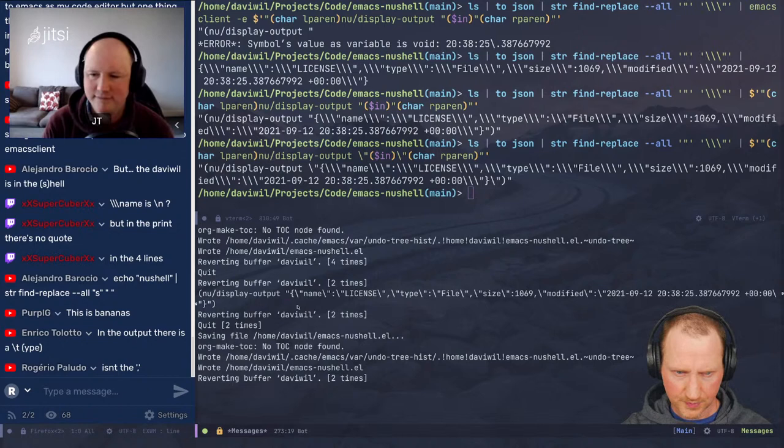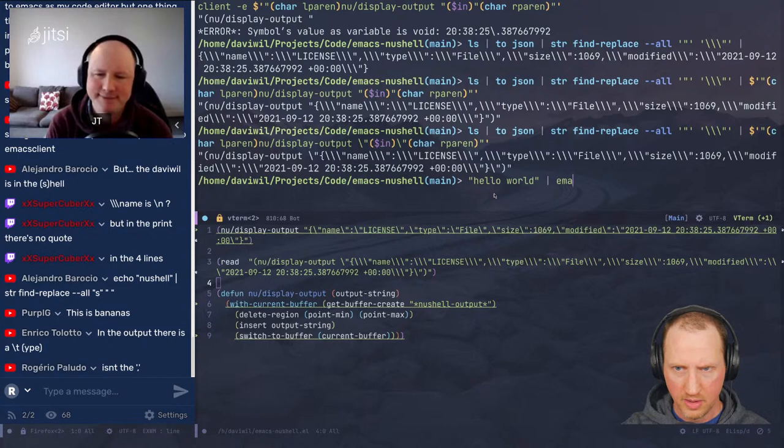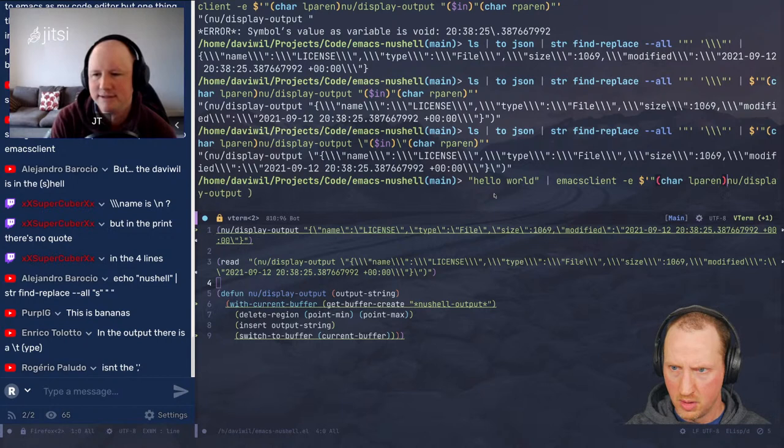Can we try a simpler message and send that up into Emacs client? So maybe without all the JSON in it? Yeah, kind of just like a hello world to make sure that that's working. Good idea. All right, so let's do, can I just do straight up hello world without anything else? Okay, yeah. Emacs client dash E. And then we will say dollar single quote, double quote, new display output. And we need to fix the actual parens here. So I need to do, what was it? The char L paren right there. And then the char R paren.